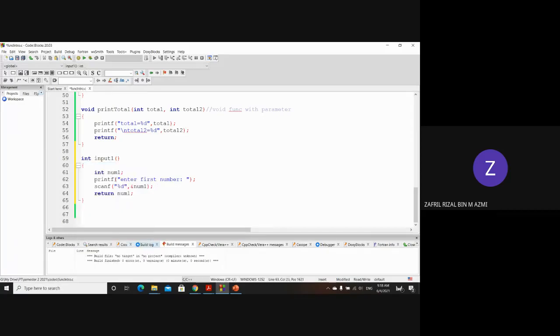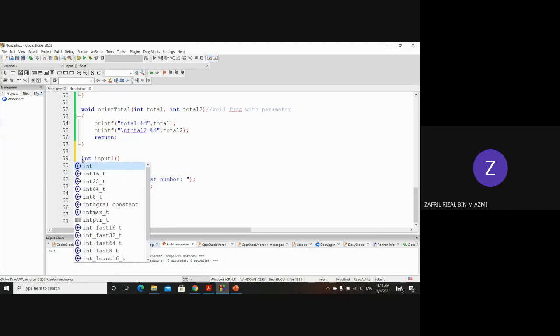Why? Because num1 is integer. If num1 is a float, then this one should be float. So this reflects to this. If this is float, then it becomes float. If this is integer, this becomes integer, the type of function. Okay, understand? So this is integer.